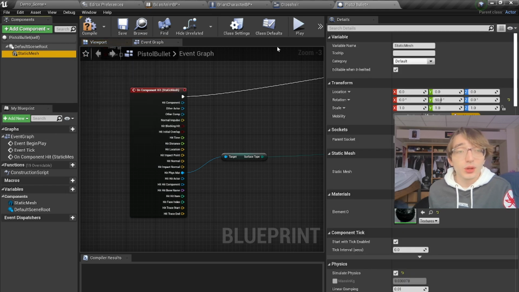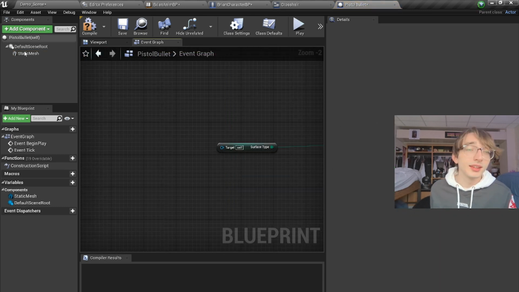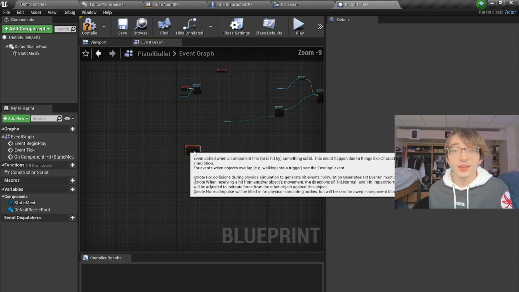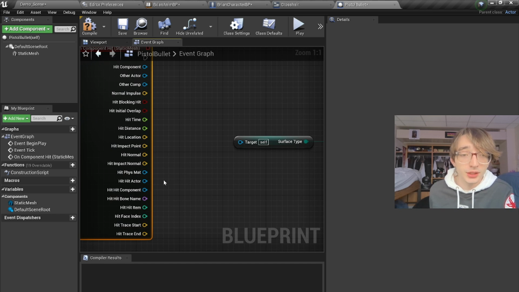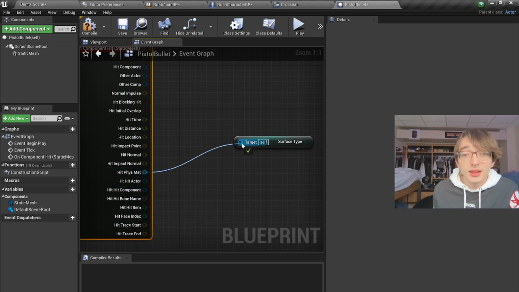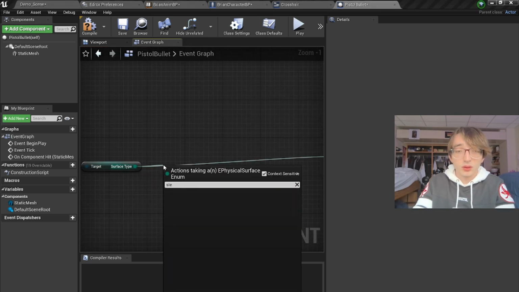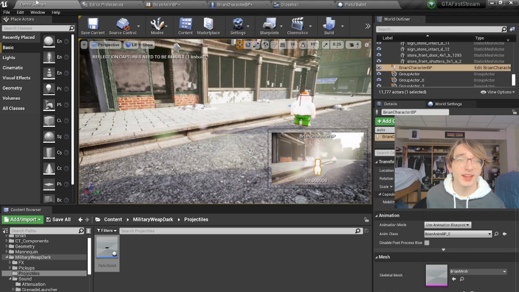I then afterwards went to the mesh and I went down to On Component Hit. That means it's going to hit you. I deleted it so that I could show you how this works. I hit the plus and I got this here. See this hit? Right click it and split that. And then you're going to want to come out of hit, Phys Mat, Get Surface Type, and then out of this do Select. Basically, what this select does is choose from a ton of different materials that I got.